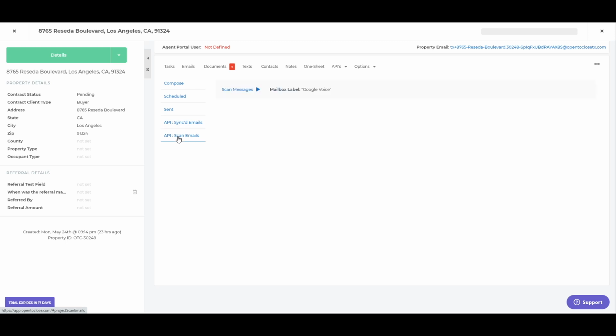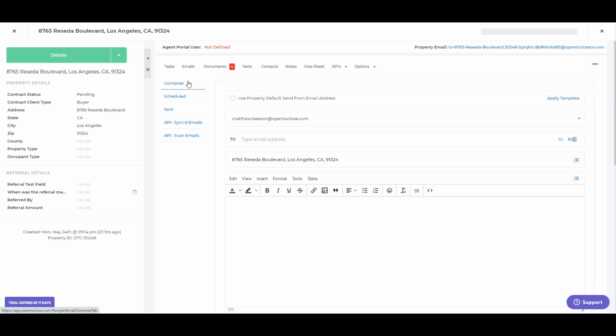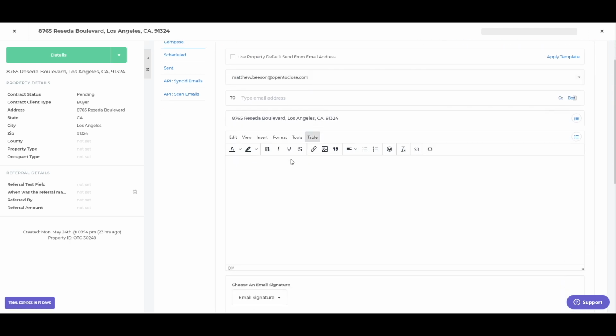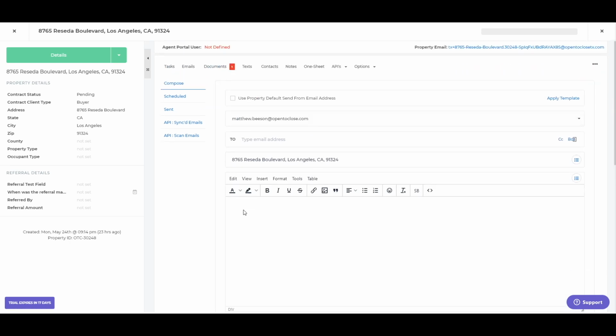And then this is pretty neat, is that it can look through that label and scan the messages for any documents that might be in there and try to pull those into the transaction. A lot of the times you probably won't need to manually create any of these emails in this spot here. You'll usually be applying a template or even using email templates through the task trigger.